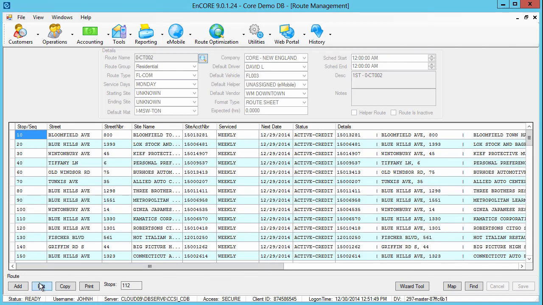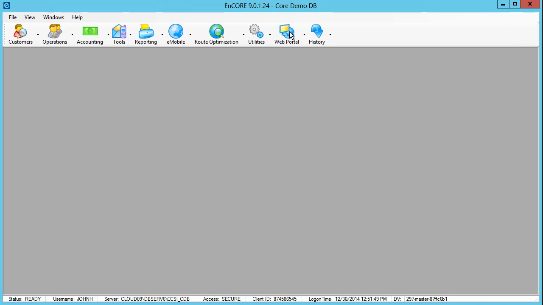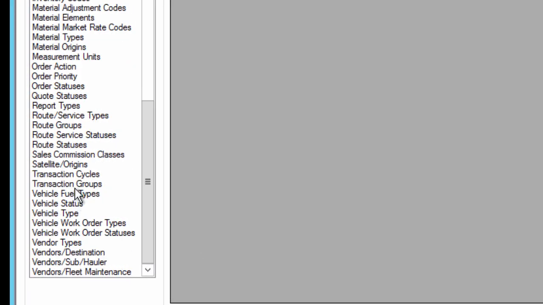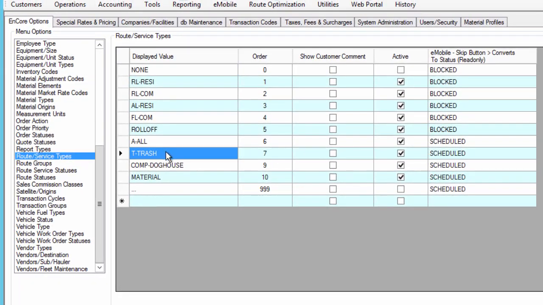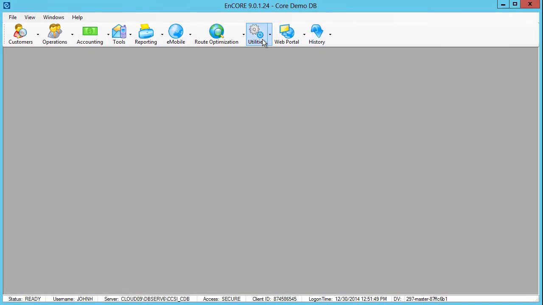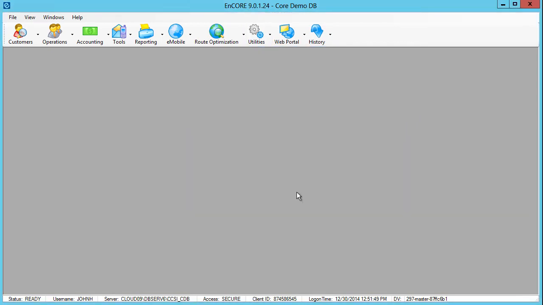That's all you have to do with route types. If at any time you realize your route list is inadequate or incomplete, you can simply go back to your utilities, go back down to your route types again, and make changes to the list. Then go back, save this, update, refresh settings, and go back into your routes and continue on making changes with your revised list. At this point, there's no problem in doing this.